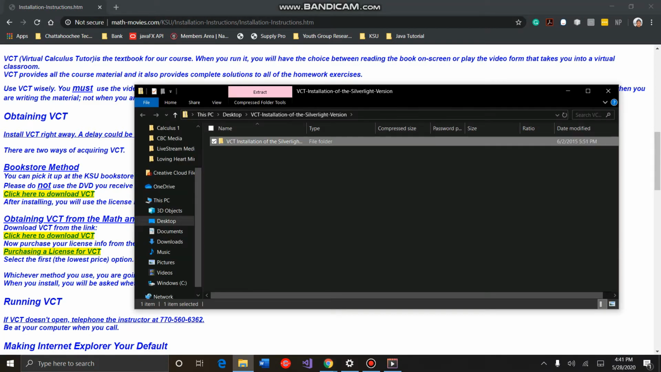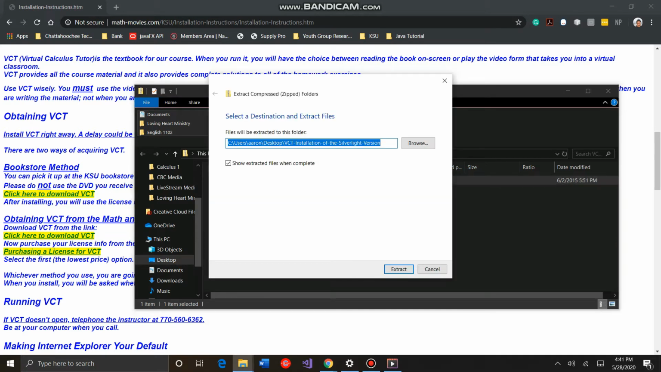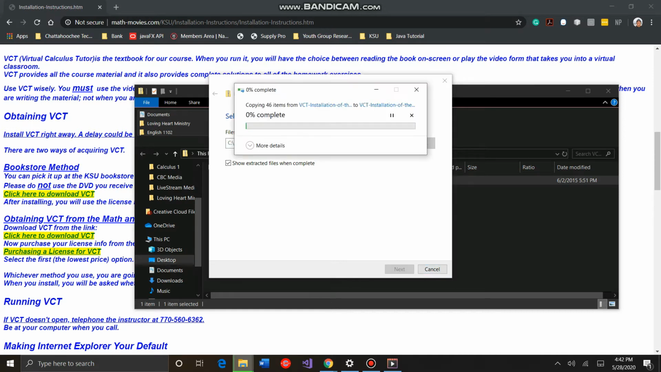When that opens, you have this thing right here inside of that file. On the top here it says Extract. You want to click on that, then go all the way to the right side of my window and click Extract all. I'm just going to extract it on my desktop and leave it there so that I know where it is. I'm going to do that real quick.